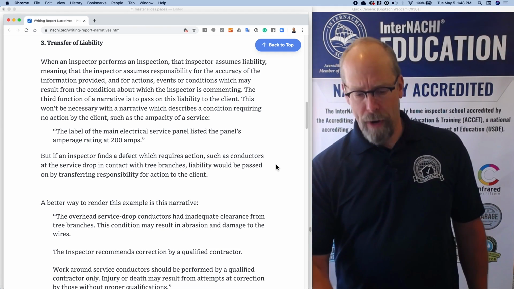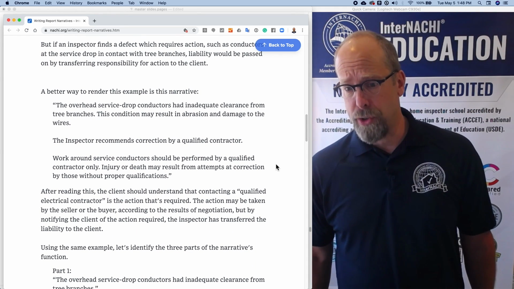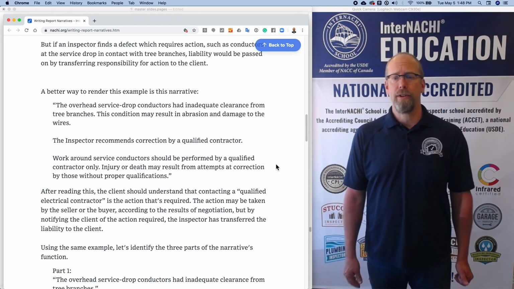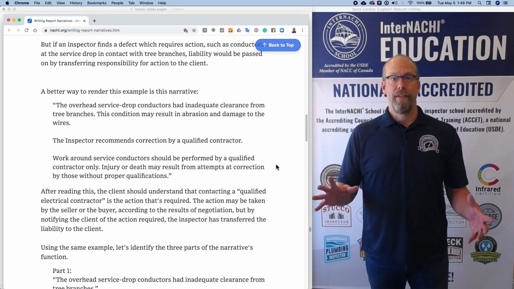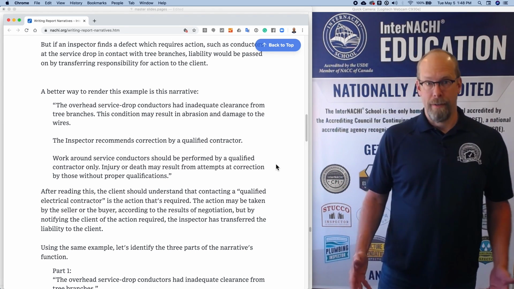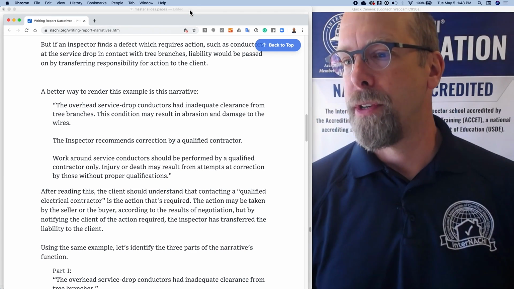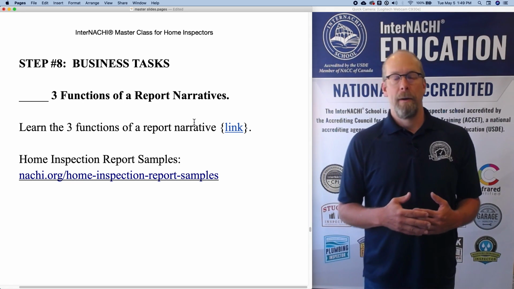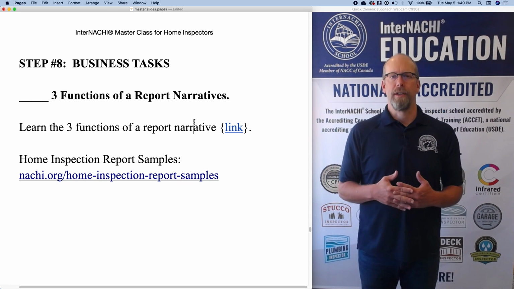So you always want to recommend a qualified contractor. For example, the overhead service drop conductors had inadequate clearance from the tree branches. This condition may result in abrasion and damage to the wires. That's nice, that's accurate, that's severity. The inspector recommends correction by a qualified contractor. Perfect. You push that liability to someone else. Always recommend that a defect is fixed by a qualified contractor, for example, and also prior to closing.